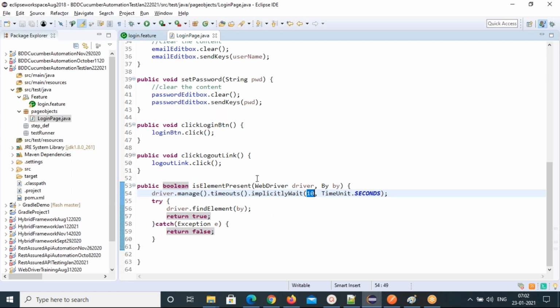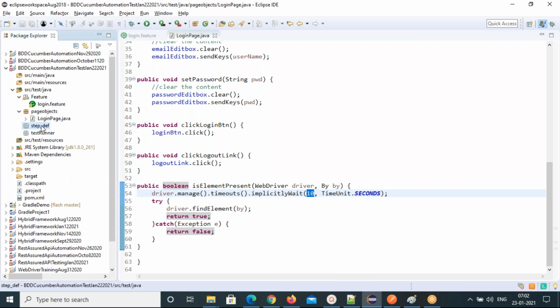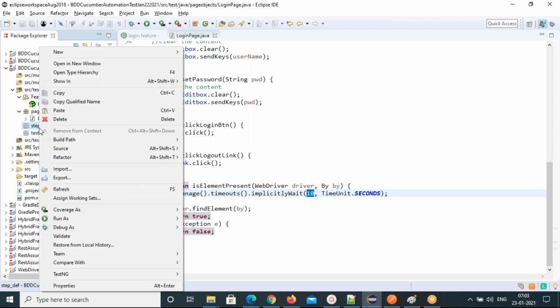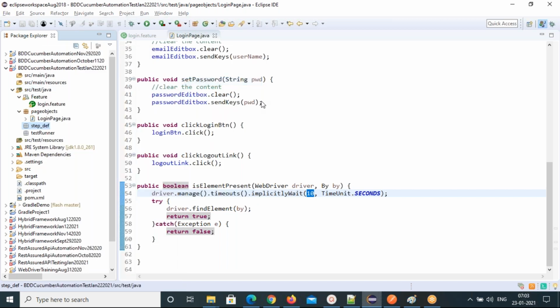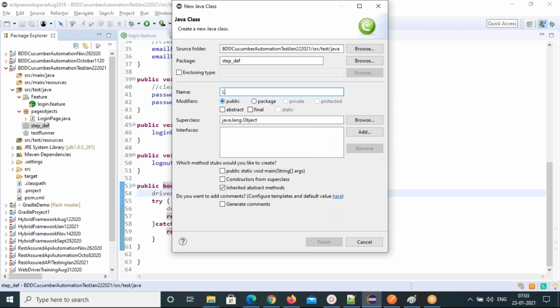Okay, now let's finish it. Now we have defined the feature file, login page. Next is the step definition. This step definition is the login step definition. So I'll create a class LoginStepDefinition, and one by one I'll show you how to implement this feature. So let's go and create a new class, LoginStepDefinition.